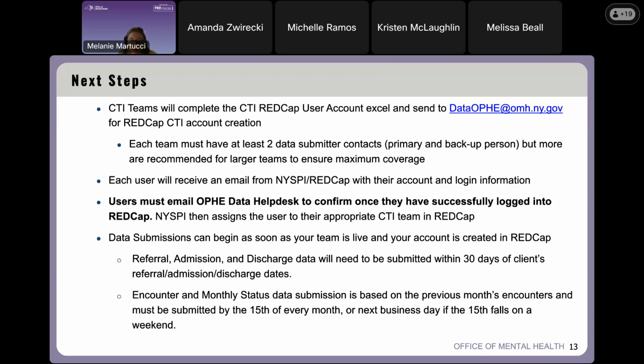Once you receive that, users must email the OFI Data Help Desk to confirm that they've successfully logged in to REDCap. And again, that is just because once you are granted account access in REDCap, you do need to log in prior to us being able to add you to your specific CTI team in REDCap. So once we get that confirmation, you've logged in, we can have NISP assign your user details to the appropriate CTI team. Data submissions can begin in REDCap as soon as your team is live and your account is created in REDCap.